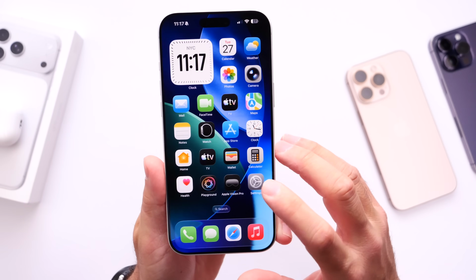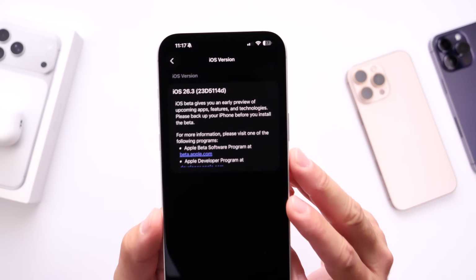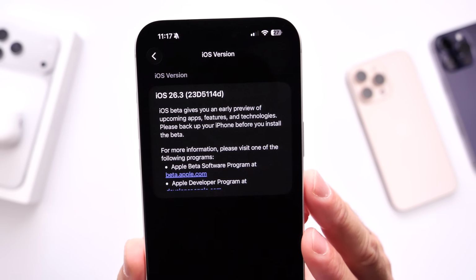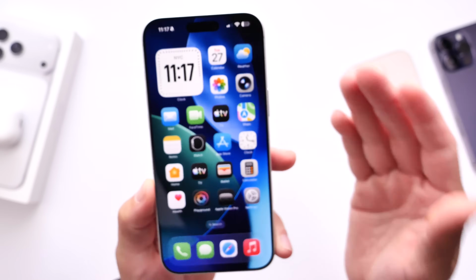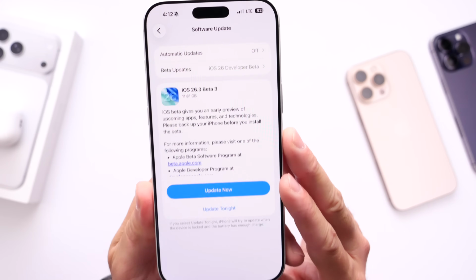Now, as we go into settings, head on over into general, about, and iOS version. The latest build number could suggest another beta, then the RC release candidate, and then we can expect the official release. But as I mentioned, we'll talk about the expected release date here shortly. Let's go ahead and dive right in.